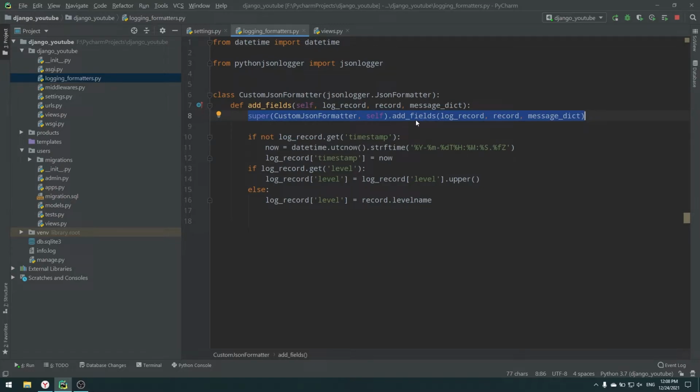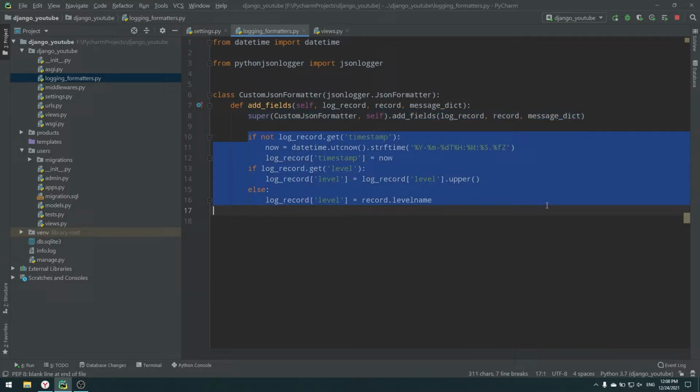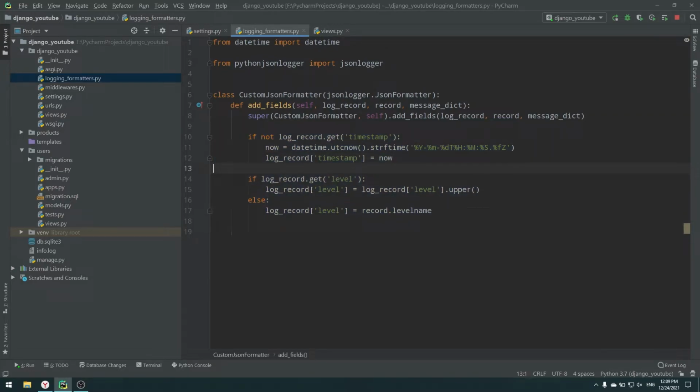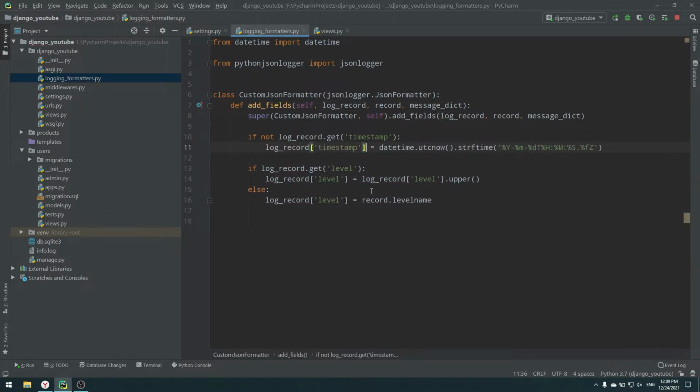But basically what we're doing here is adding the default fields for our logging. In our case, it's just going to be a message, and then we are adding our own fields inside of those if statements. I'm saying that if log record does not have any timestamp, we add that timestamp ourselves. And here, what we can do, I hate that thing, what we can do is literally just say it like that. Why do we need to create now? It doesn't matter.